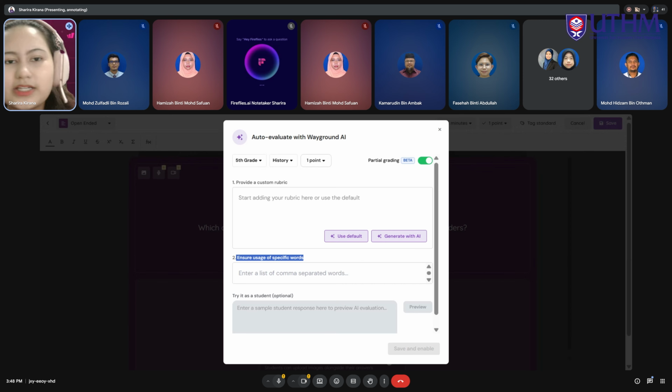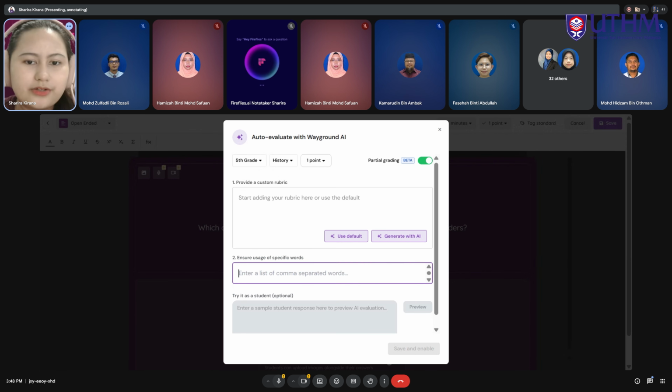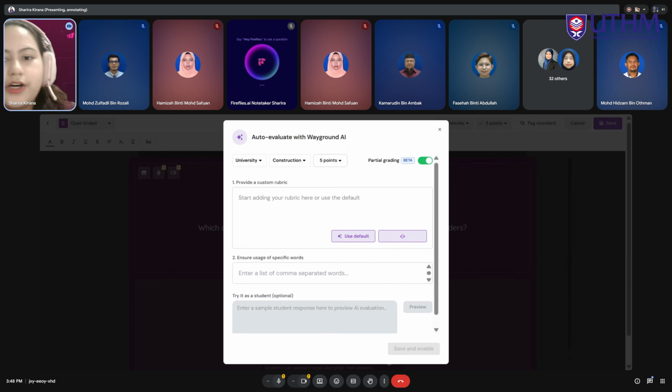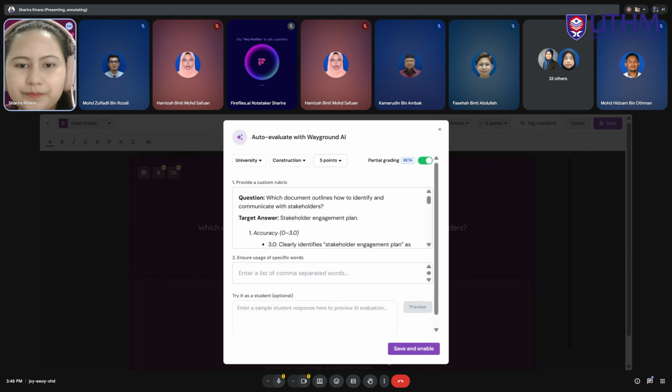Let's say you're practicing a theory and you want the students to actually mention this specific theory in their critical thinking answers. You can also write down for that. But for the example I will show, specifically about project management, we'll go to constructions, control it, let's say, to 5 points, and use default, because we already have our previous answer, or generate a new one with the help of our AI.